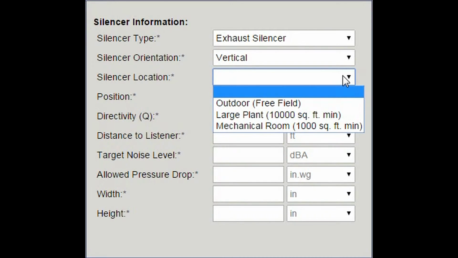Indoor noise propagation is fairly complex and depends on many environmental variables, which are typically unknown at the point of pricing and estimation. However, dBNR has developed 2 models that approximate the typical industrial environment. The large plant model, where a semi-reflective 10,000 square foot plant is modeled, and the mechanical room, where a very reflective small 1,000 square foot room is modeled.